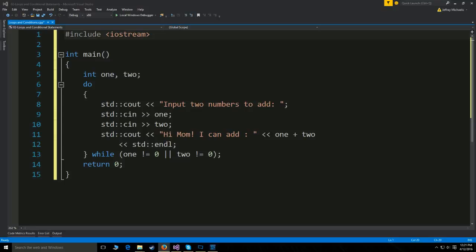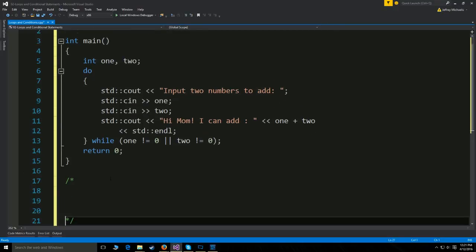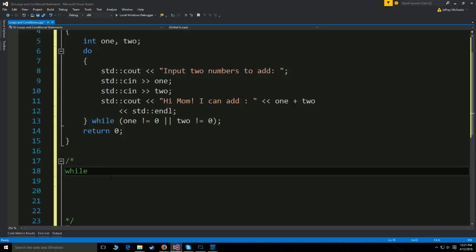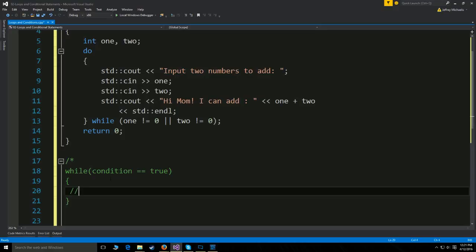Lesson 2, Loops and Conditional Statements. Hello, and welcome to Episode 2 of Code Brothers Visual C++ tutorial series. In this video, we are going to cover loops and conditional statements. We are going to start with the application from Episode 1, which adds two numbers together.